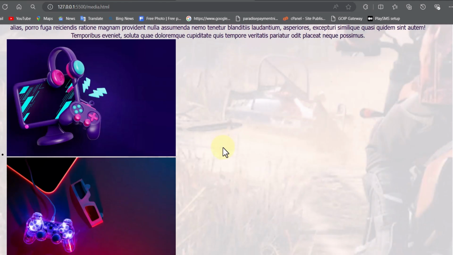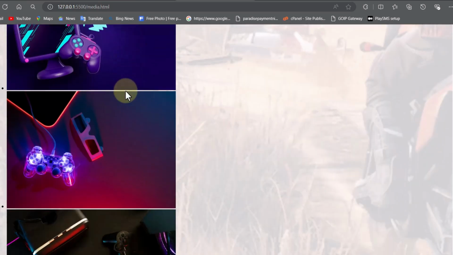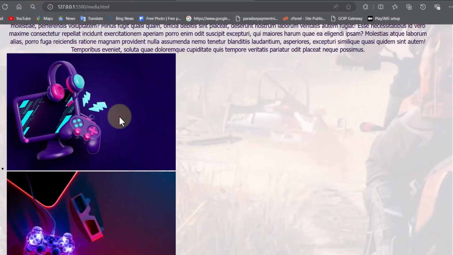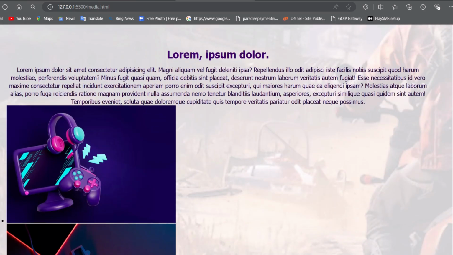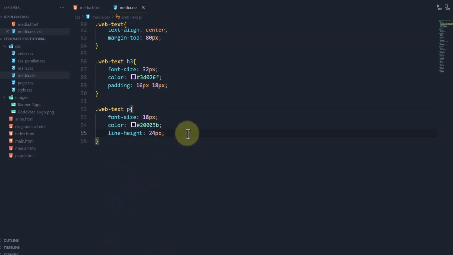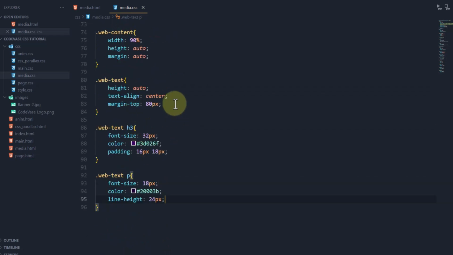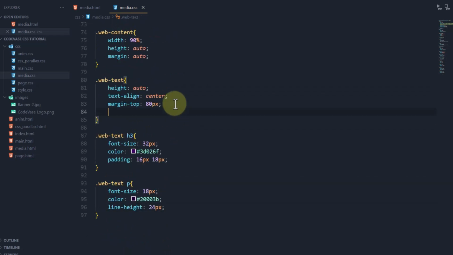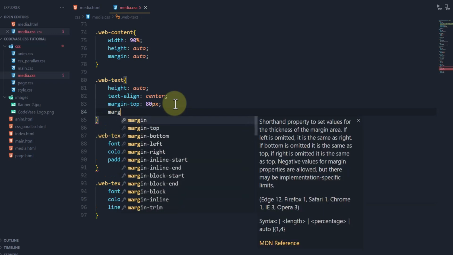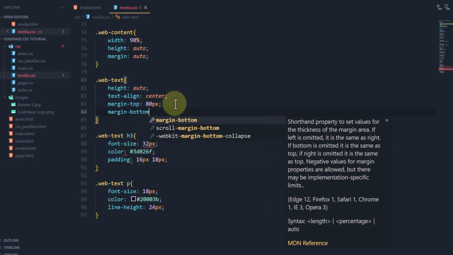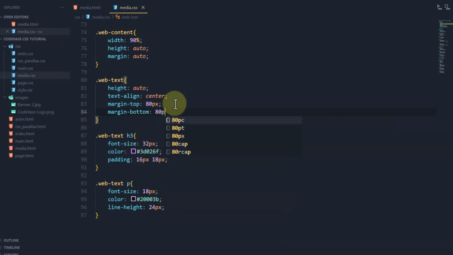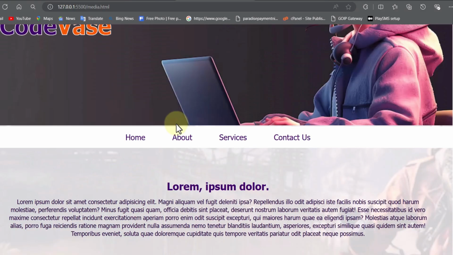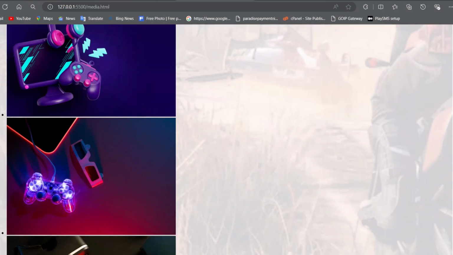We are almost done designing the web page. So the next thing we're going to do is this part. This is what we're supposed to do next. So let's go to the web text generally. I'll say margin bottom, the same 80 pixels as the top. Thank you very much for shifting for us.